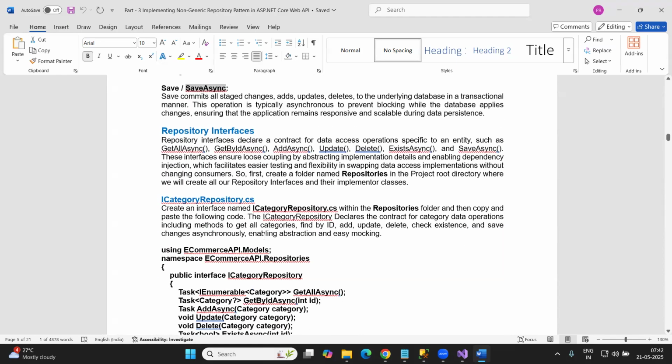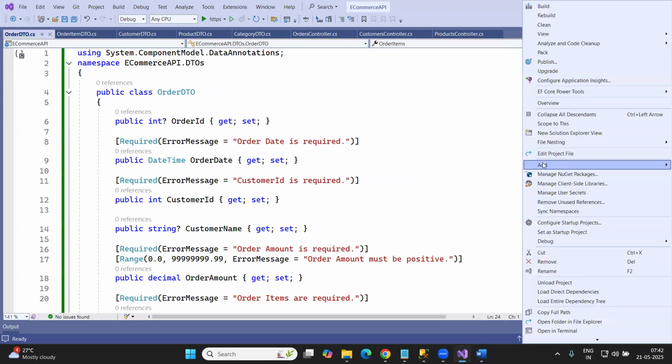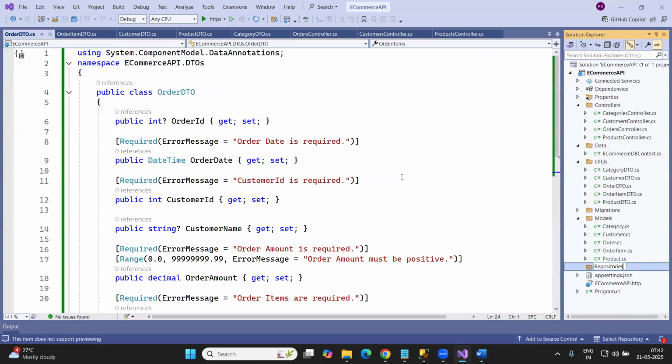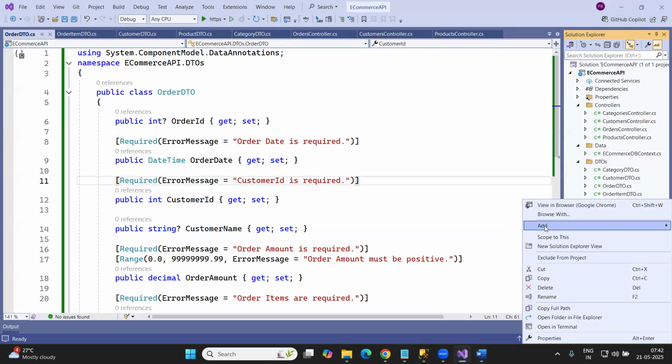So basically what I'm going to do is first create the repository interface, and this repository interface is going to define the methods for each entity. Then for each repository, I'm going to create a separate implementation class. So first of all, I'm going to create a folder called Repositories, and inside this Repositories folder, I'm going to create all my repository interfaces. So let me go ahead and create a class file.